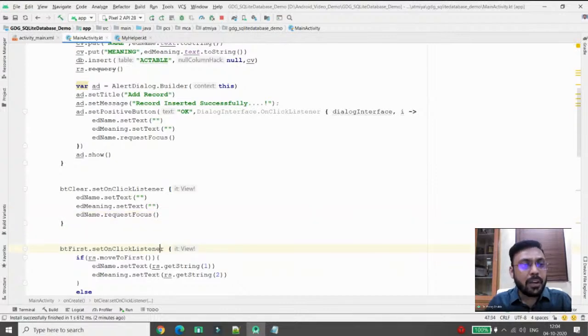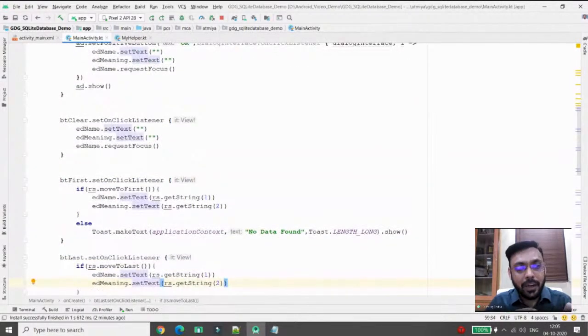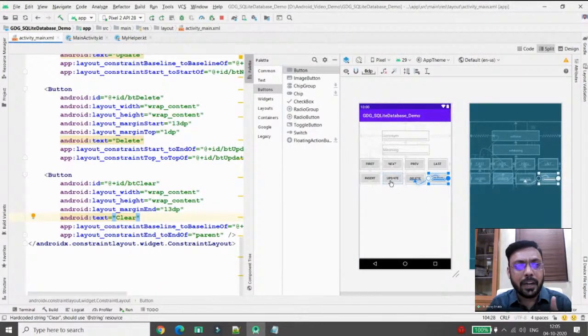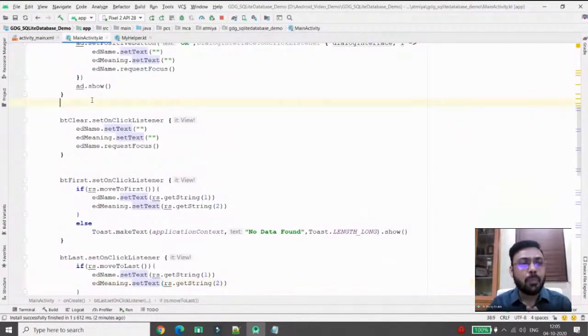So whenever button clear is executed, I want to clear the content as well as request the focus. Now I just want to move towards the update. So how to perform the update? Very simple. Whenever the user clicks on this button, that is BT update, I want to perform the update.